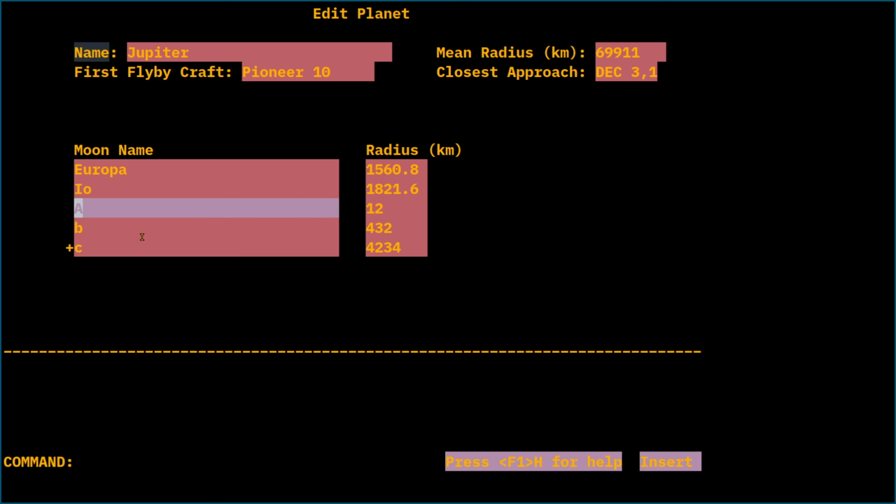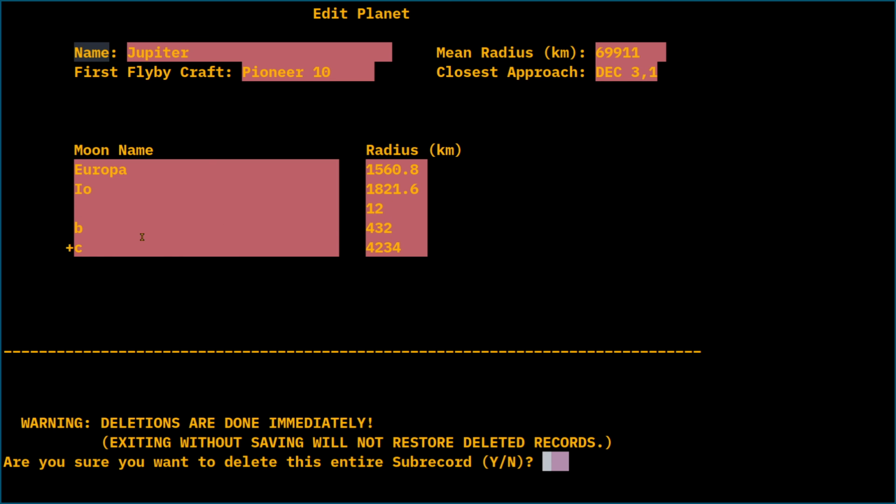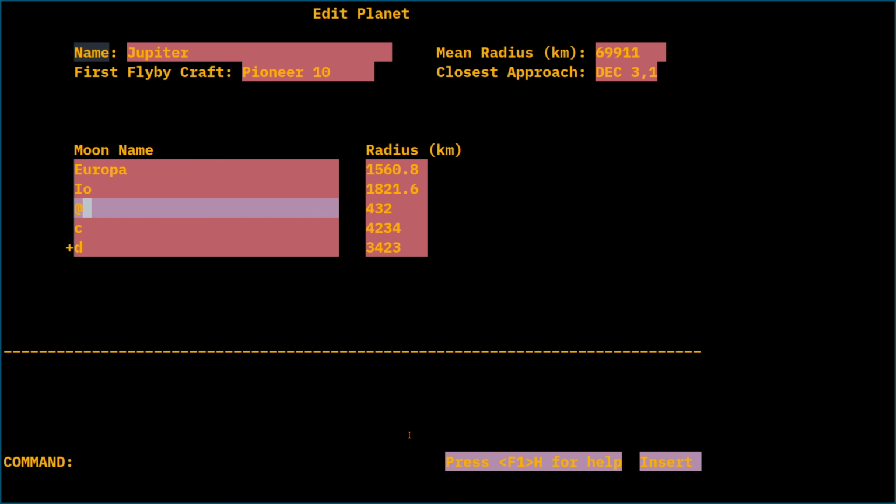If I want to delete those moons, of course, I hit @ and it says, are you sure you want to delete? Yes. And then I can just delete all these bogus moons. Whoops. Yes. Yes. Yes. You get the idea.